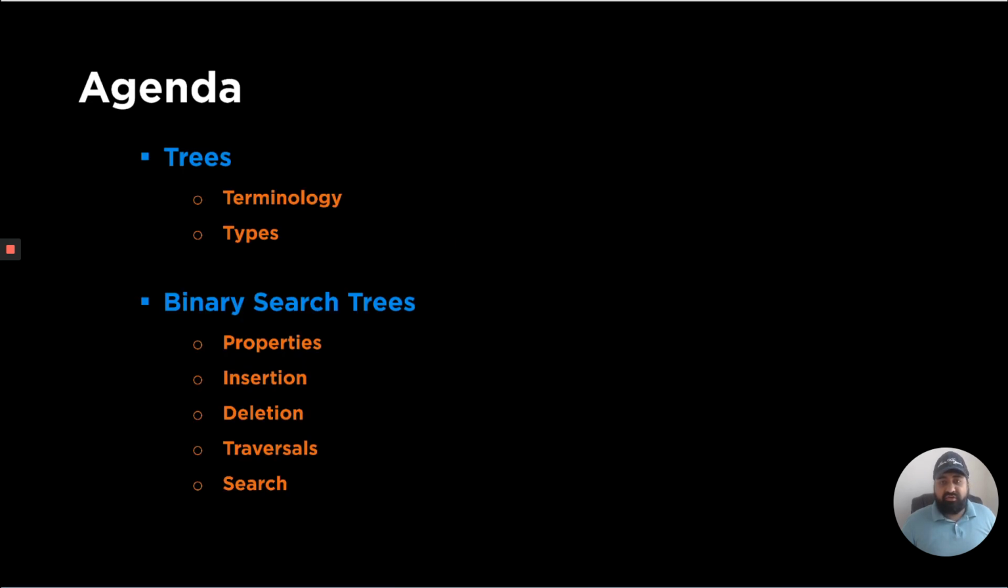Our agenda for today includes covering the terminology that's used for the abstract data type of a tree. Also, we'll discuss the different types of trees, and we'll go into a specific type of tree that is commonly used, called binary search trees. We'll discuss its properties, how we can insert elements, how we can delete elements, and what traversals are, as well as what searching is in the context of trees.